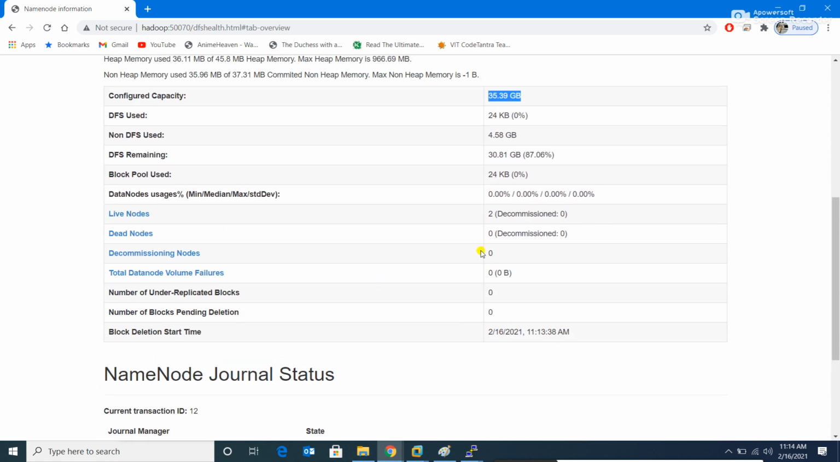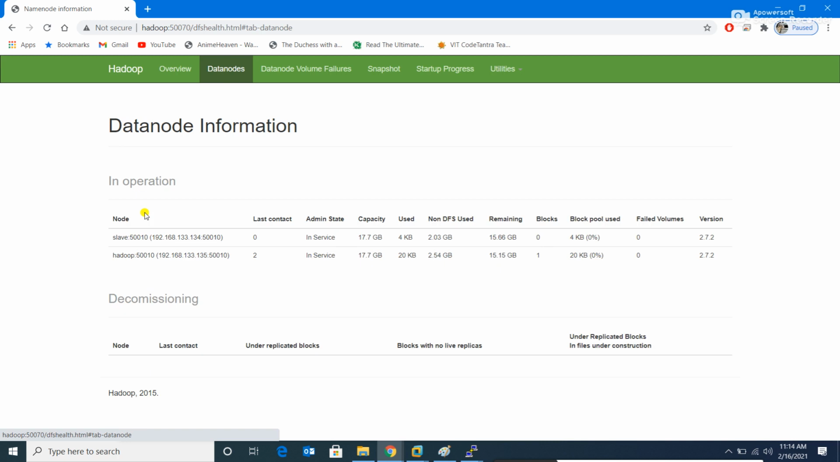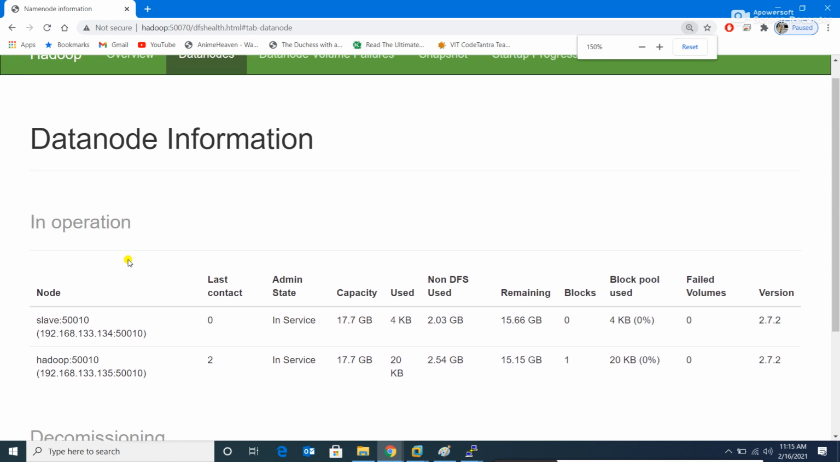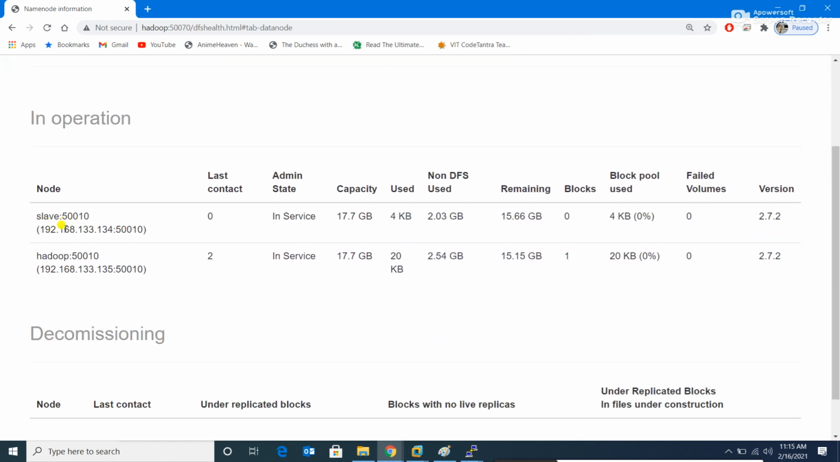And here we are able to see two live nodes now. So two live nodes are up and running. Here you can see slave is one live node and Hadoop is the second live node. Look at this, slave is one, and this is Hadoop. 134 is the IP address, 135 is the IP address. So clearly we are able to see it, and the capacity is 17.7 GB, and the capacity of the second machine is also 17.7 GB. Okay, the setup is successfully done, right?